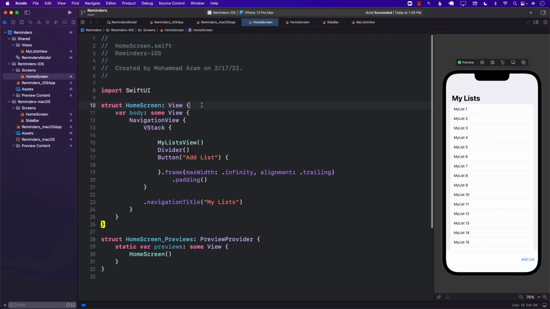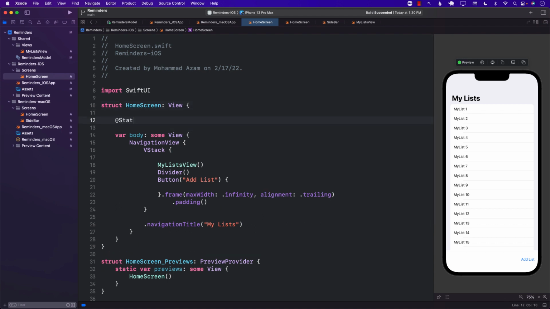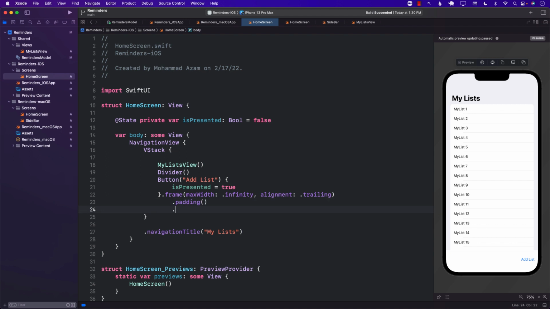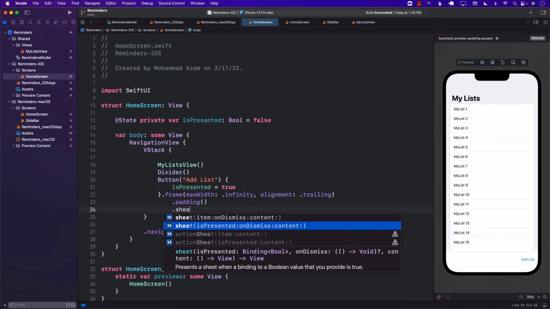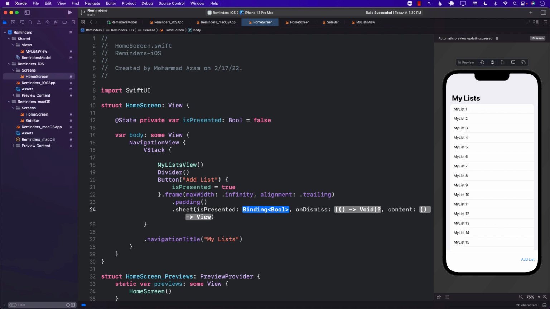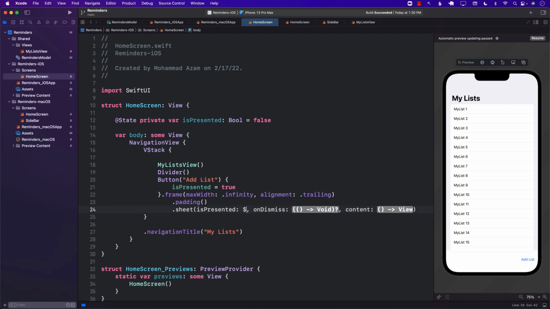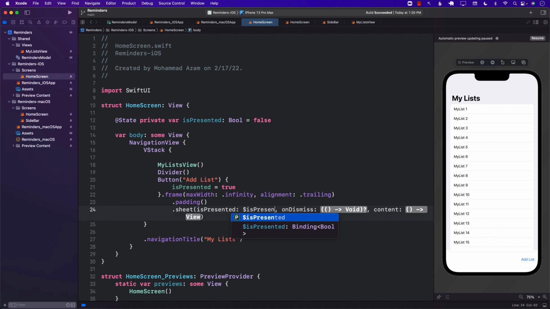In order to open up a sheet, the first thing we're going to do is create a private variable, isPresented. We will set it to Boolean false. As soon as you click on the button, we will change isPresented from false to true. And now we can hook it up to the sheet, because the sheet depends on a bindable isPresented property. Basically, it's saying provide me with a bindable Boolean. There we go, bindable Boolean. So I'm going to go ahead and provide something called isPresented.